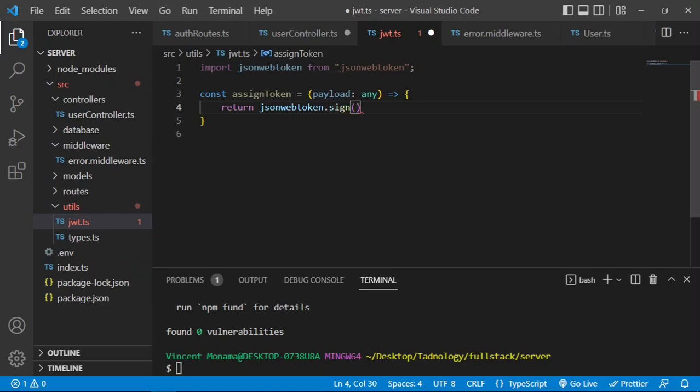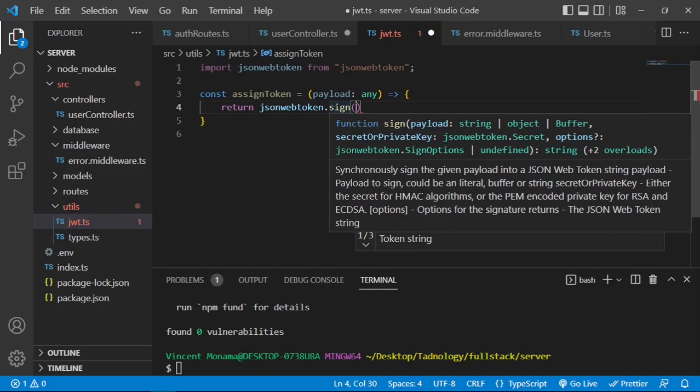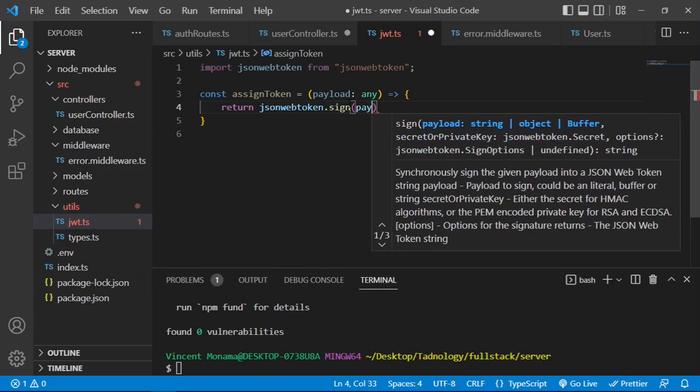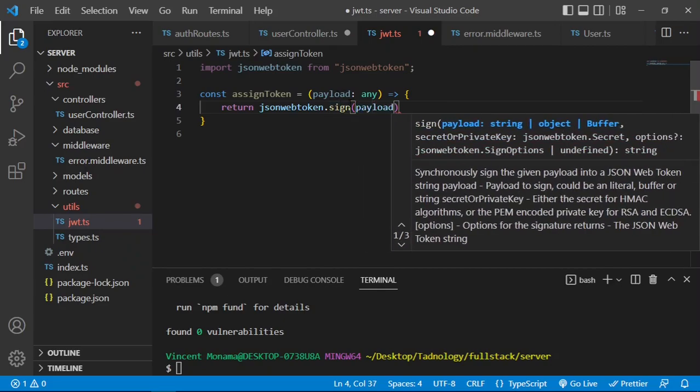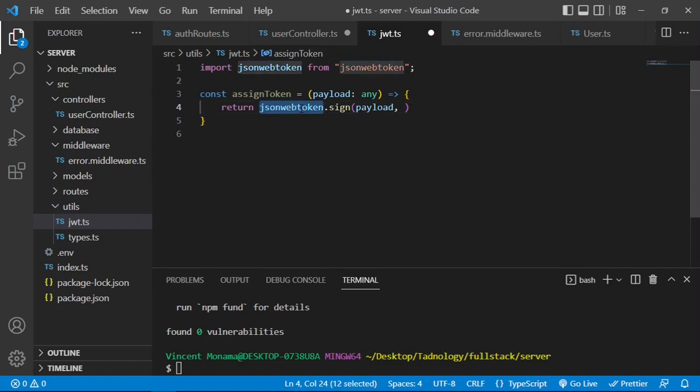So this function takes in two things. It takes in the payload, which is this one, and then secondly it takes in a private or a secret key. So this key essentially is what this library will use to create a token for us, using the payload and also the key in here.